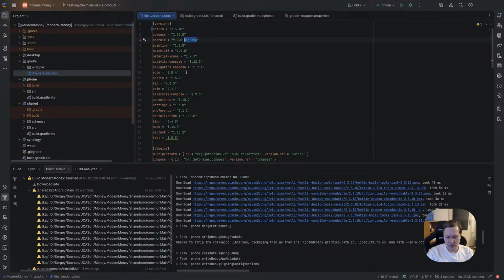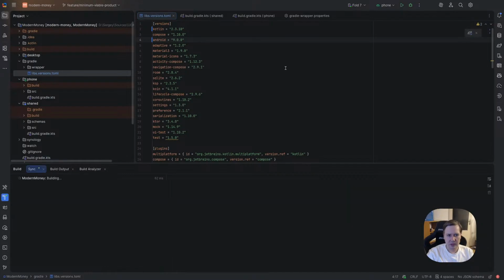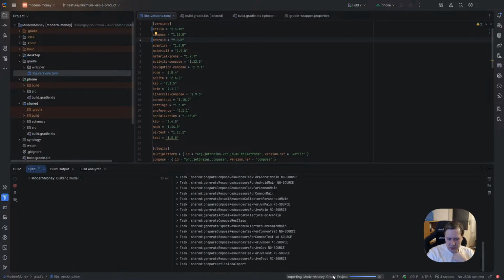But if I remove it, yeah, I just use Android 9.00. Not 009 as 007, but 9.00. Previously it failed. Maybe the new version of IntelliJ IDEA supports it. We'll see. We have some importing.